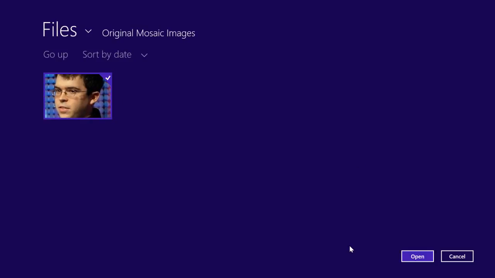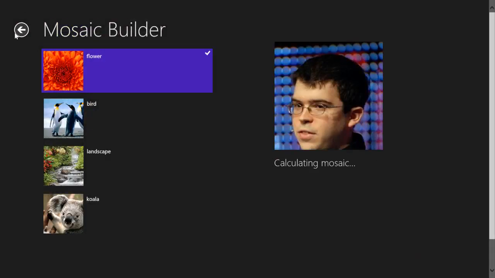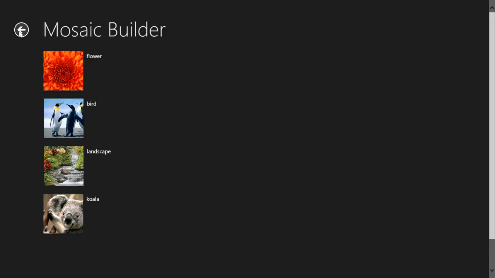If I run this now, I hit flower. I choose my image. Those network images are downloading in the background. I hit open, and now while the mosaic is calculating, I can hit back, and I was able to cancel, and it clears out the right side of the UI.